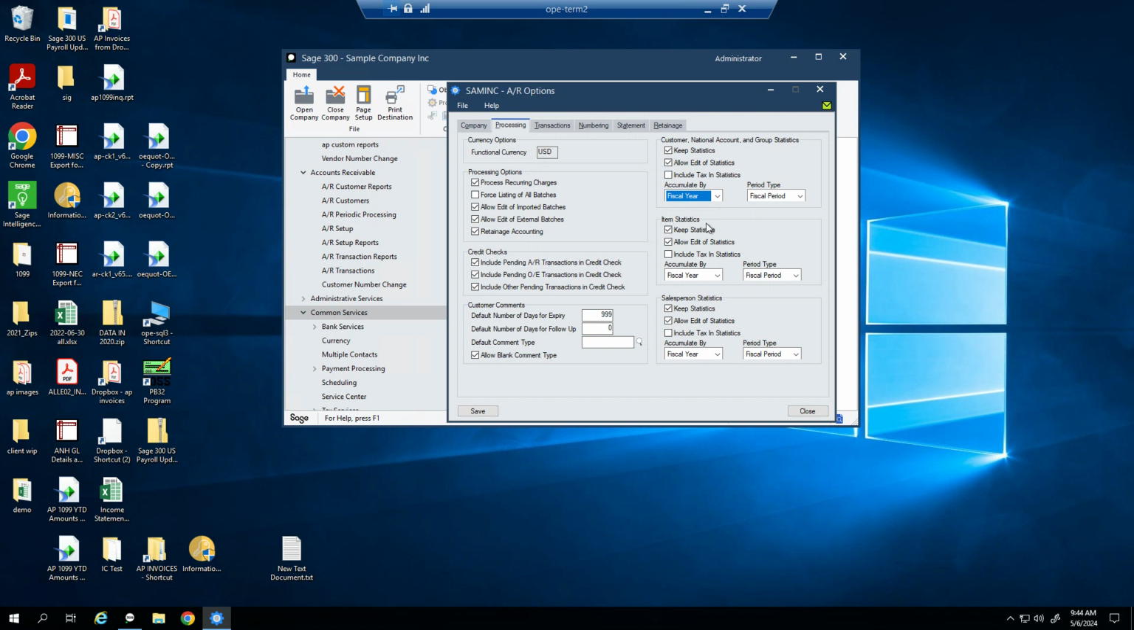Item statistics. So if you've got billing codes, which we would call items, this would allow you to keep those statistics. So like for me, my items might be software that I've sold or hourly time, and that sort of thing. So do I want to keep statistics? Yeah, sure. Why not? So, and again, allow edit of those item statistics. And again, allow tax and statistics, and how do I want to accumulate fiscal versus calendar, okay?